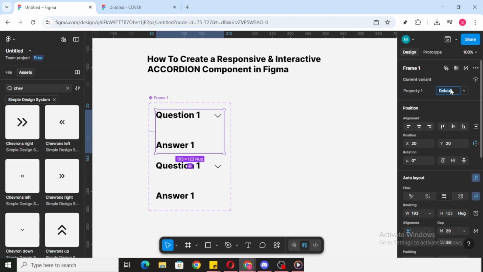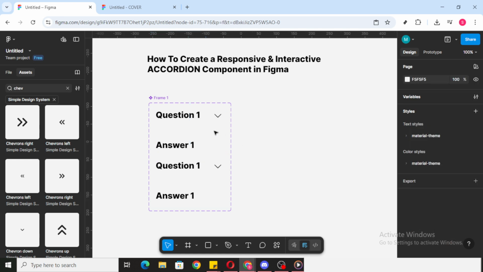Create a simple rectangle nearby on the canvas. Think of this as a placeholder area where you'll place and preview your accordion component in context. Switch to the Prototype tab. On the first variant, use the circular plus handle to create an interaction that connects to the second variant. This sets up a change from close to open.